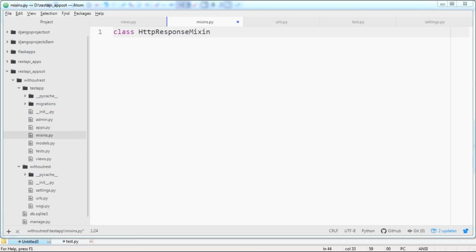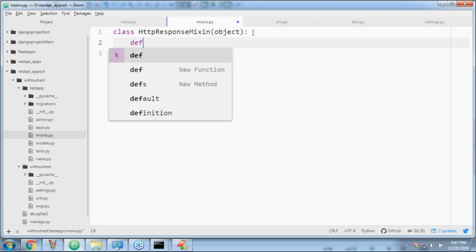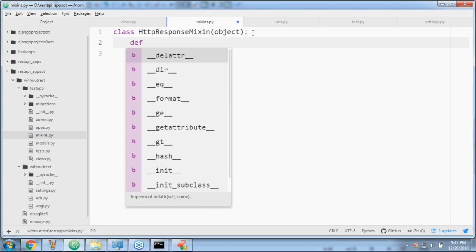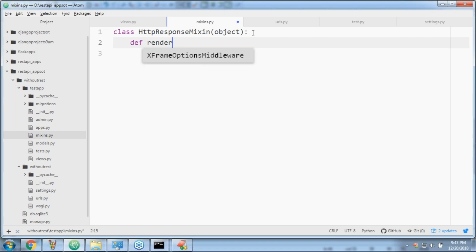It won't extend any other class. If a class extends some other parent class, then it is not treated as a mixin. Remember this: if I'm using the word mixin, it's always extending the object class. Now I'm taking one method, render to HTTP response, an instance method with self.